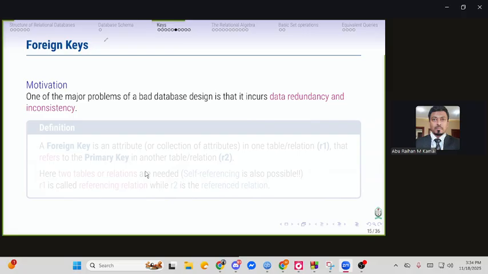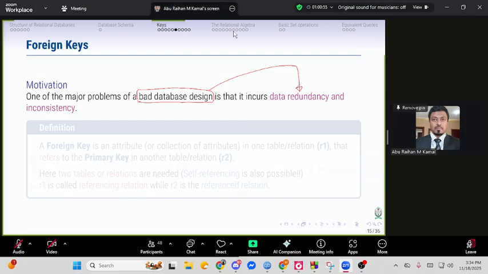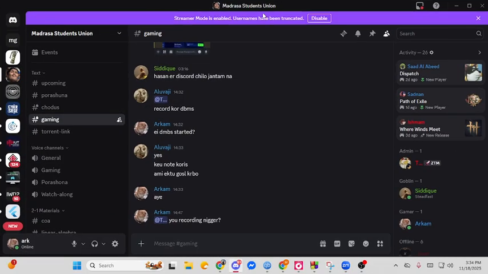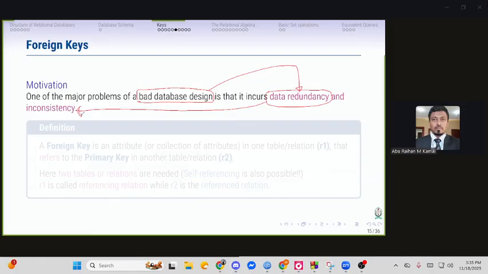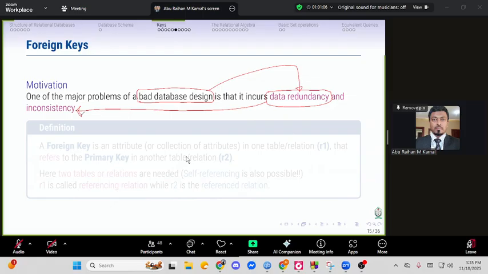There is another type of key that's called foreign key. The basis of foreign key comes from the problem of bad database design. Okay, we have to understand what is a bad database design. If you have a bad database design, then it will cause data redundancy. And if you have data redundancy, that will cause data inconsistency. That's a side effect. These three things are correlated.